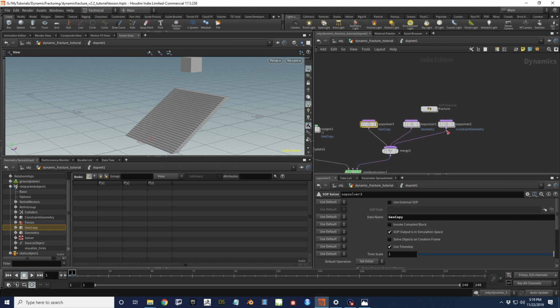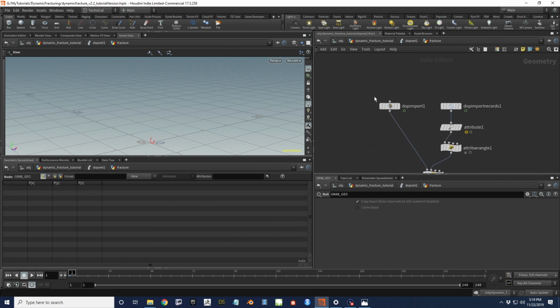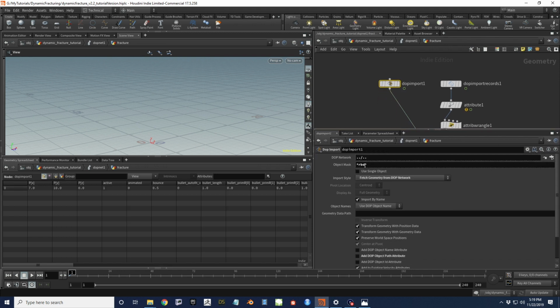And so the last thing we need to do for that to work is go back in here, and what we're really changing is this grab geo part, and so that's this DOP import here. And so right now what we're doing is we're grabbing for the RBD object, that's all fine. By default, this geometry data path is going to be geometry. We want it to be geo_copy. Now there's one extra thing we have to do that's a little bit esoteric.